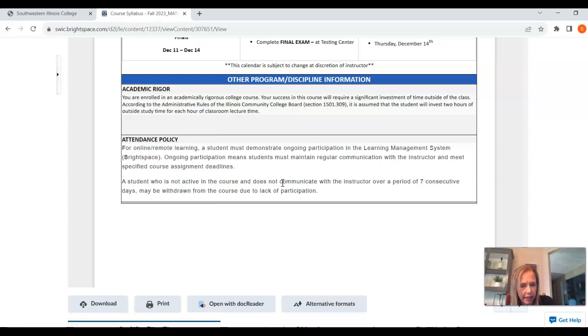Okay, if you don't log in or contact me or communicate with me over a period of 7 consecutive days and you've done nothing, you could be withdrawn by lack of participation. Okay, it doesn't mean you're automatically withdrawn, it kind of just depends. Maybe you're working ahead, so because you've got a week that you're not going to be able to do much, that's fine. All right, but that could happen.